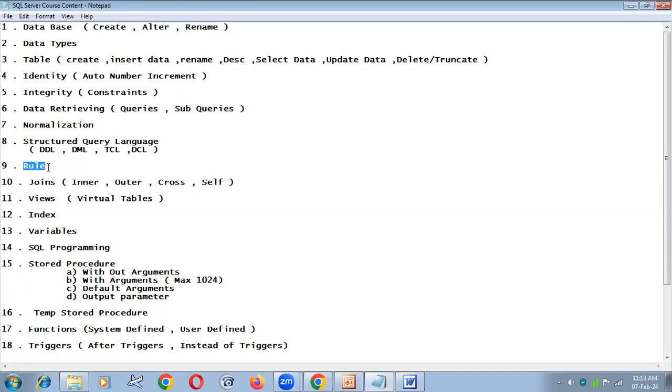But coming to the rules concept, we can create one rule, and the same rule can be bound with any number of tables. In the same way, we have a default concept also here. We can create one default value, and the same default value can be bound with any number of tables. We are going to see the rules and defaults here.